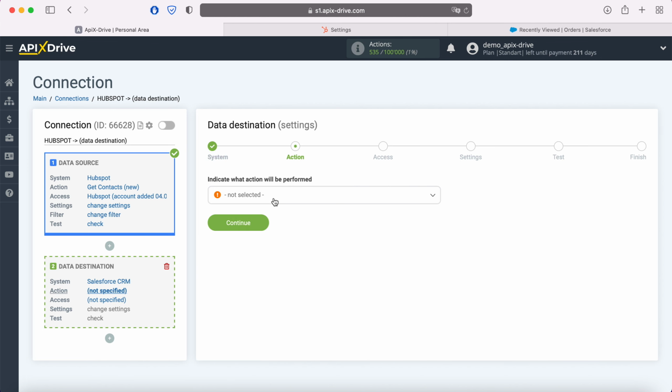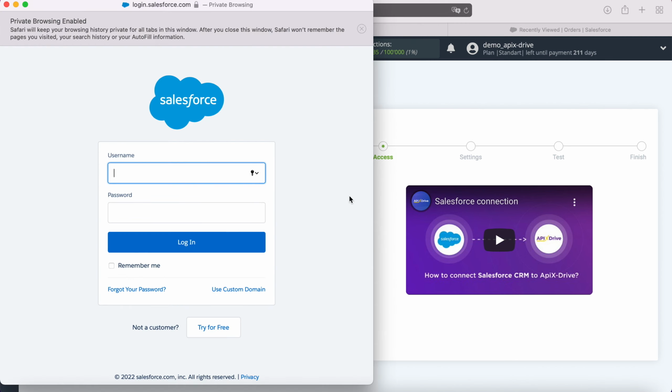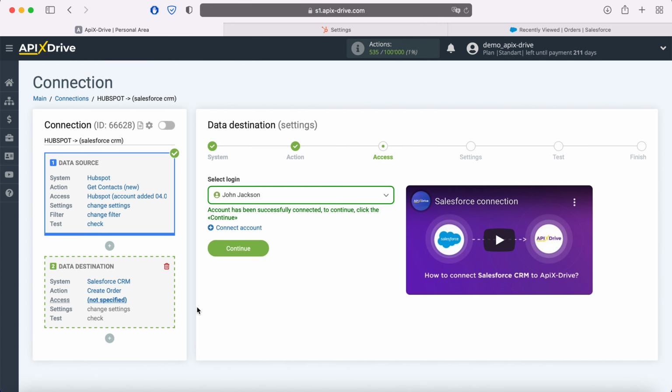Next, you need to select an action: Create order. At this point you need to connect your Salesforce account to the ApiX-Drive system. In this window you need to specify the login and password of your Salesforce account. When the connected login is displayed in the list, select it.